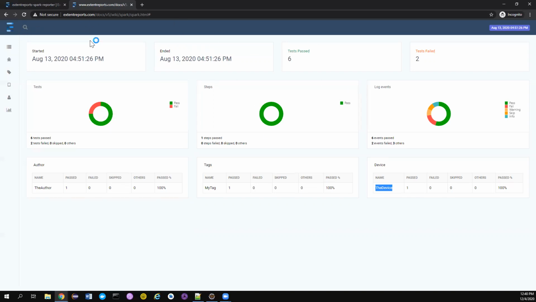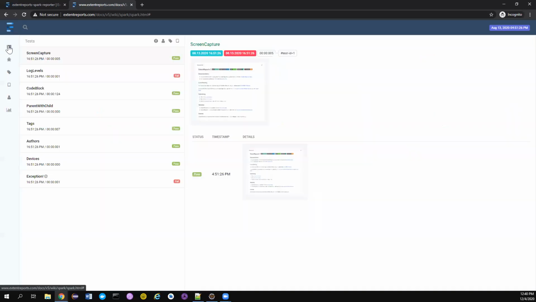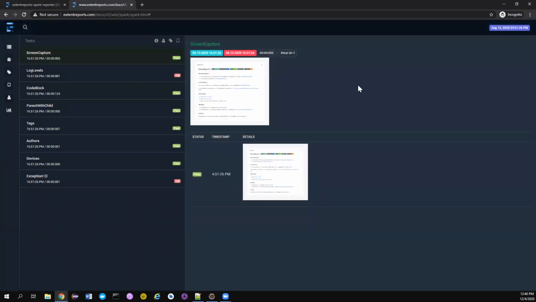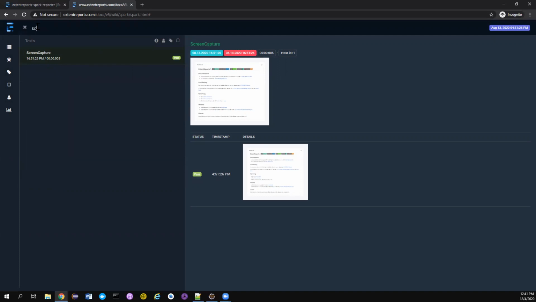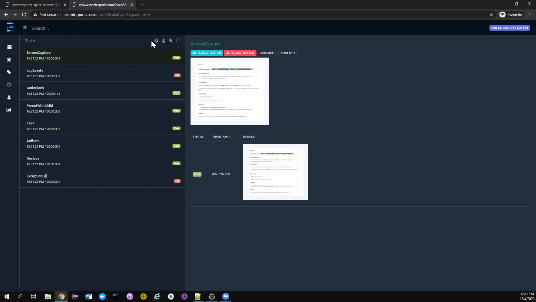So this is the dashboard that we are going to create. And if you go here, you can switch the theme. So this is a standard theme. If you press L on your keyboard, you can also have a dark theme. Okay, this is how our report is going to look. And you also have the option to search. Suppose I am searching for screen capture, so I can easily search here.